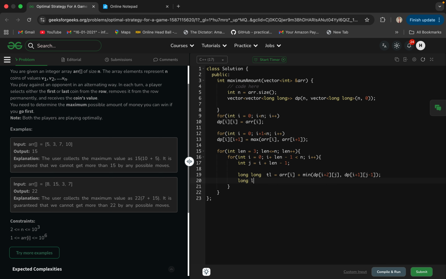And same way if I took right, then I will put array of j instead of i, and we'll put the same way dp of i plus 1, j minus 1, because I took j and he took i, so it's i plus 1, j minus 1. And again dp of i, j minus 2. And at last we'll write dp of i, j, whatever maximum value we got from this, TL and TR, take left and take right.